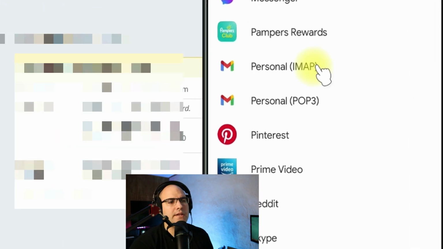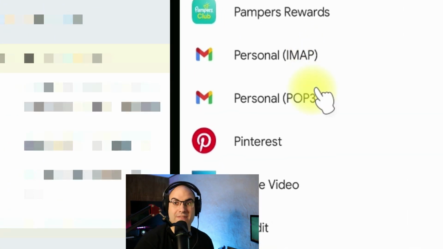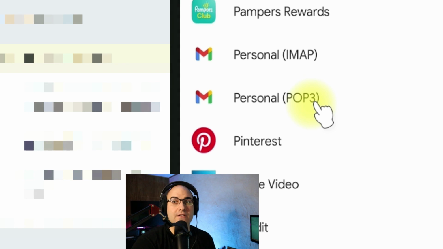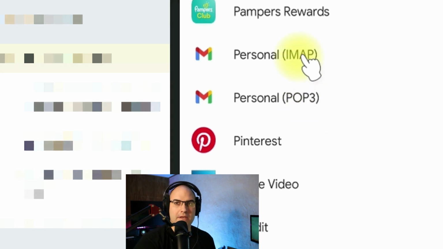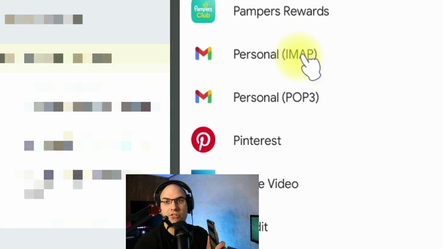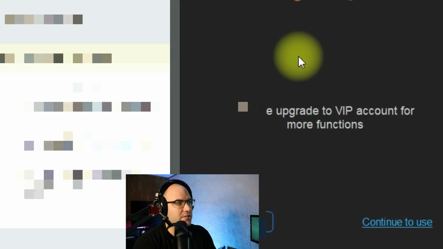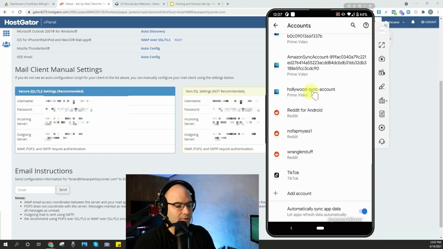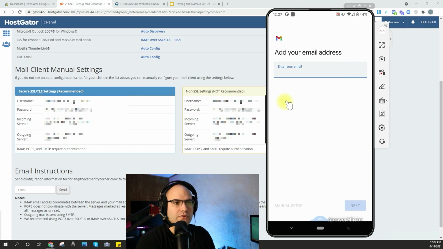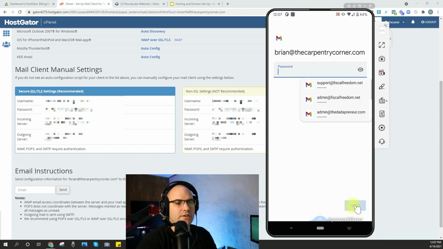Now, the difference between an IMAP and a POP3 email account, without getting too nerdy, is that a POP3 email account will check periodically and sync, every 10 minutes, every 15 minutes. An IMAP account will actually push constantly, instantly. If you get an email to your inbox, it will immediately push it over to your phone. So I always go to set up an IMAP. I'll click on IMAP, and then what it's going to do here, it's going to want you to enter your email address. You'll enter your email address. You'll click next.